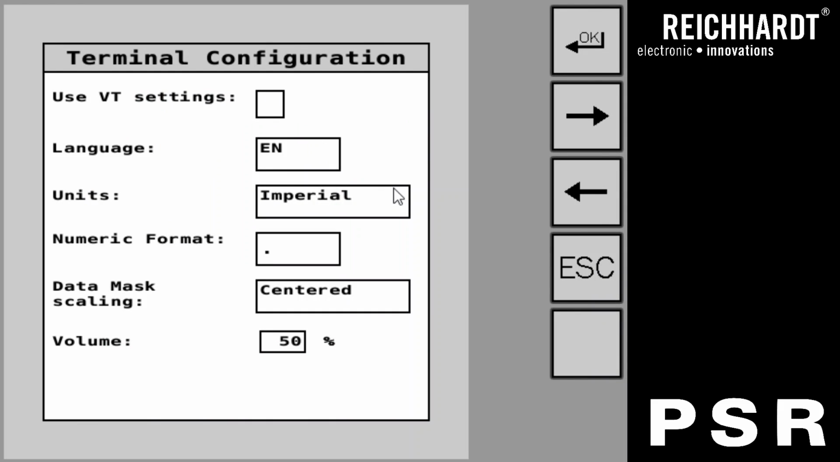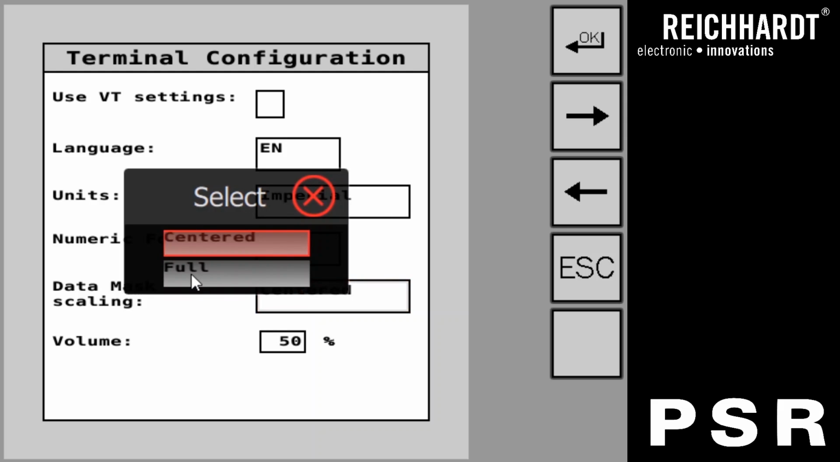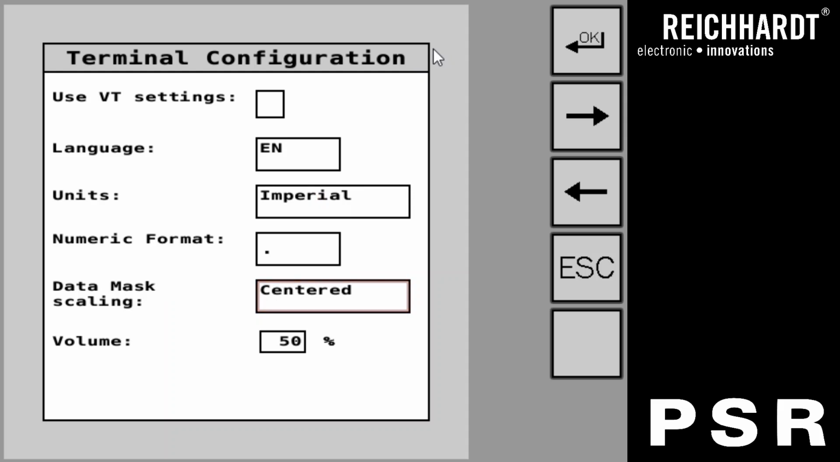Also in the terminal configuration menu, we can adjust our data scaling. So right now we have centered. We have an option where you can pick full. So you can see right now with our screen we have a bit of a gray banner around here. Our native resolution of our system is 200 pixels by 200 pixels. And then we can scale that out by a whole number. So for example, I can have a 200 by 200 or a 400 by 400 or a 600 by 600 layout. That way we're not stretching anything.